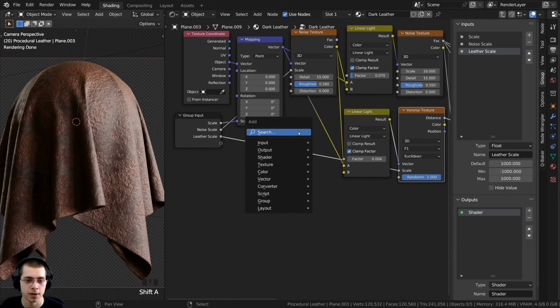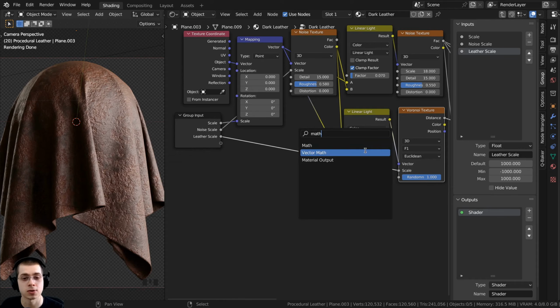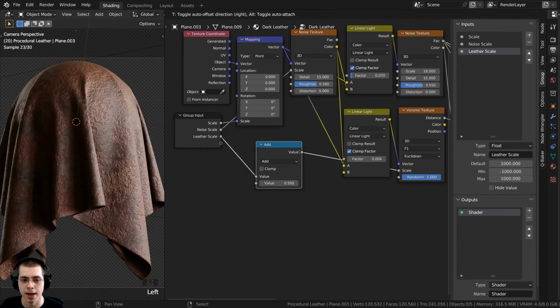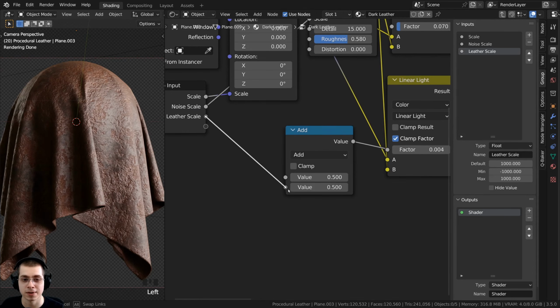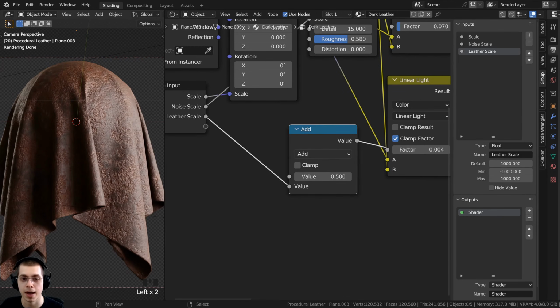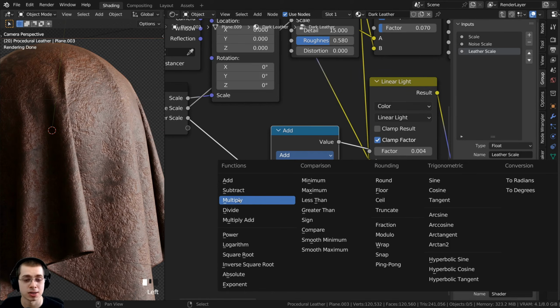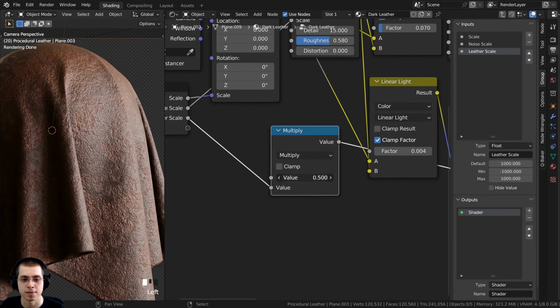So I'll press Shift A, let's go to the search, and I'm going to search for the math node, and let's put the math node here between the leather scale and the Voronoi. And I want to put this leather scale into the bottom socket of the math node. And then because I want to make it more sensitive, we want to multiply the number values. So here on the add, let's change this to multiply. Then here on this value, I can turn this up, and I'm going to turn it up to like 20.